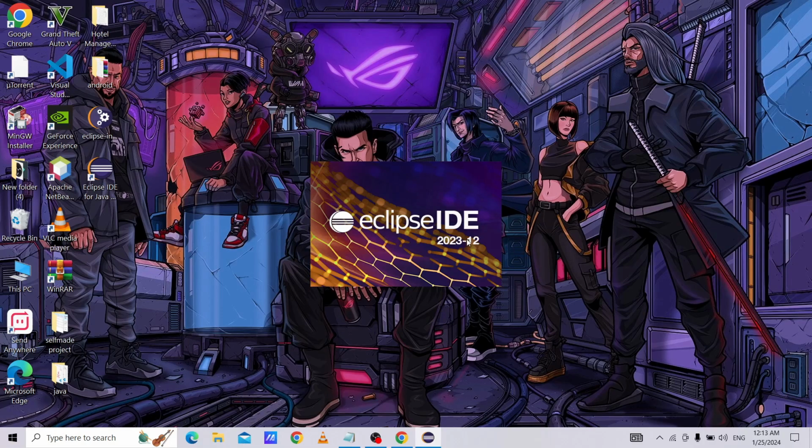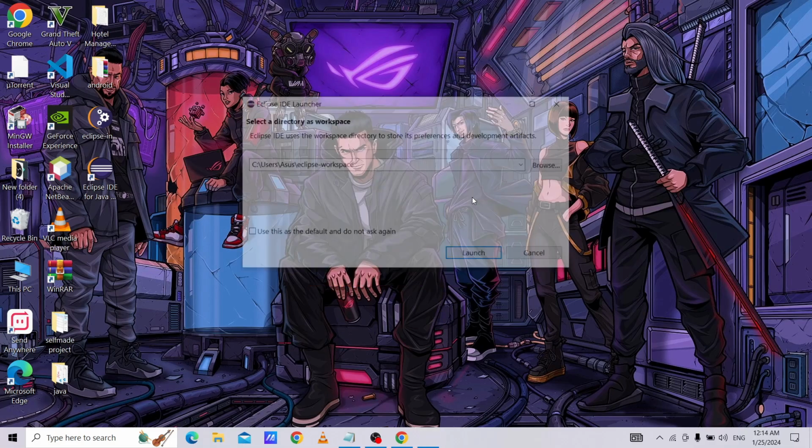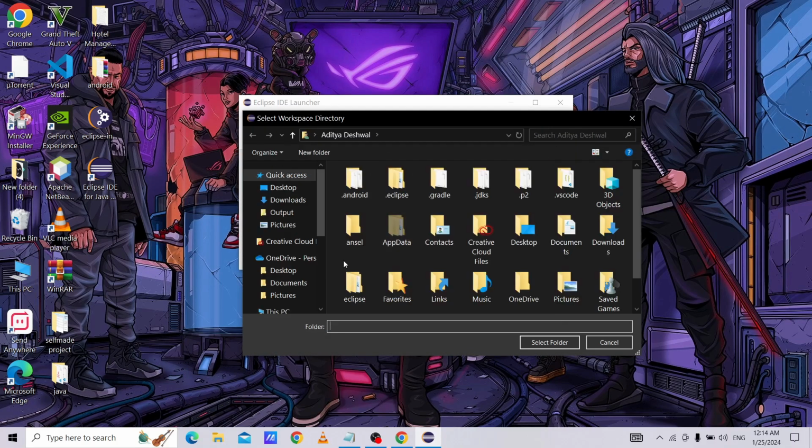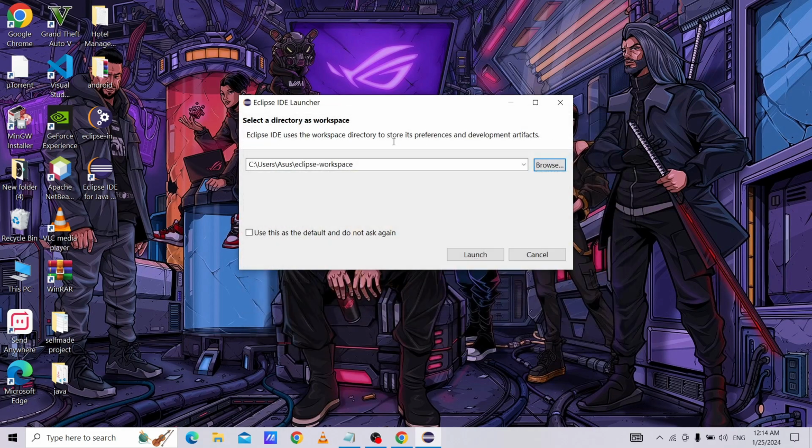As you can see, Eclipse IDE 2023-12 started. Here you can see select a directory as Workspace. What is Workspace? Workspace is a place where all your files and folders will be saved. You can change it by clicking on browse and selecting any other folder or directory, but I'll keep it to default.